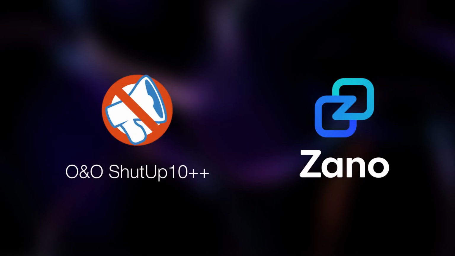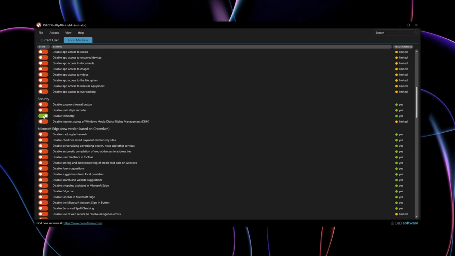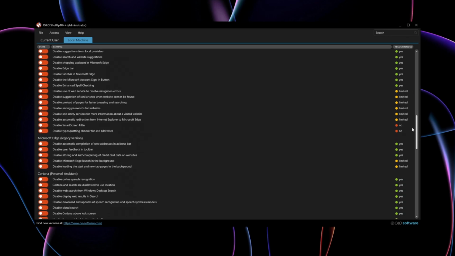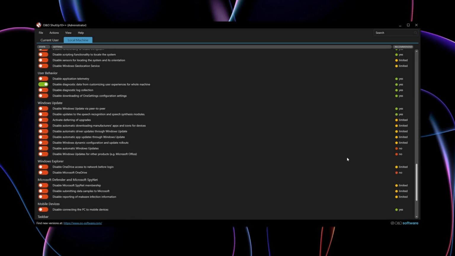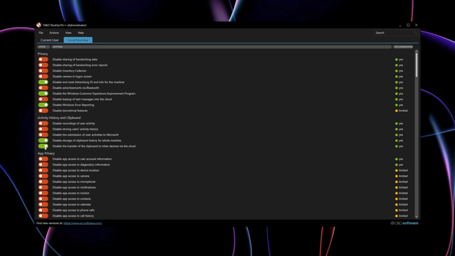O&O ShutUp10++ offers several advantages for Zono and crypto users by enhancing privacy and system control. It minimizes the exposure of sensitive wallet data and transaction details by disabling telemetry and tracking features, ensuring your activities remain confidential. By restricting app permissions, such as access to your clipboard, microphone, and camera, it creates a more secure environment for crypto wallet applications.